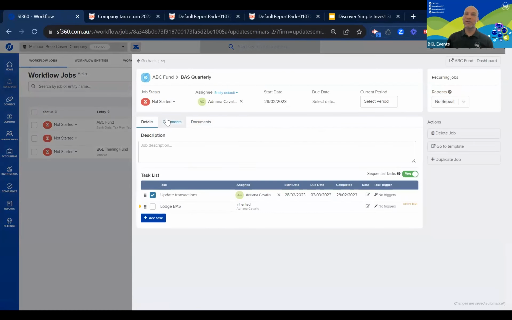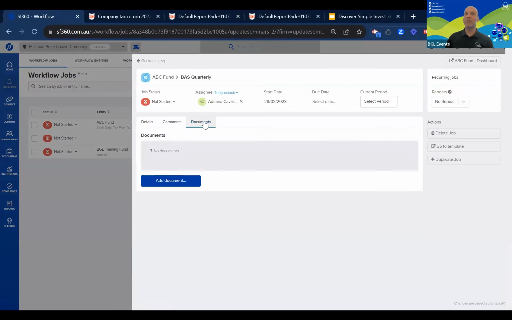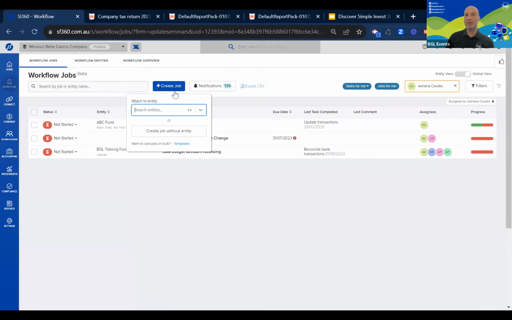Within the job itself, you could have multiple tasks. You could put comments in there. You could upload documents to it, and that will store in the documents section for this fund. And now we're also doing job tracking for your entities that are in BGL. You can even add entities that are not within BGL. Create a job without an entity. We don't mind. We're not offended.